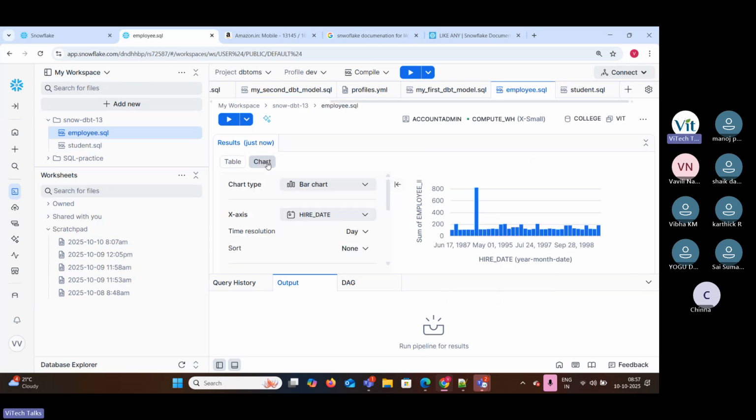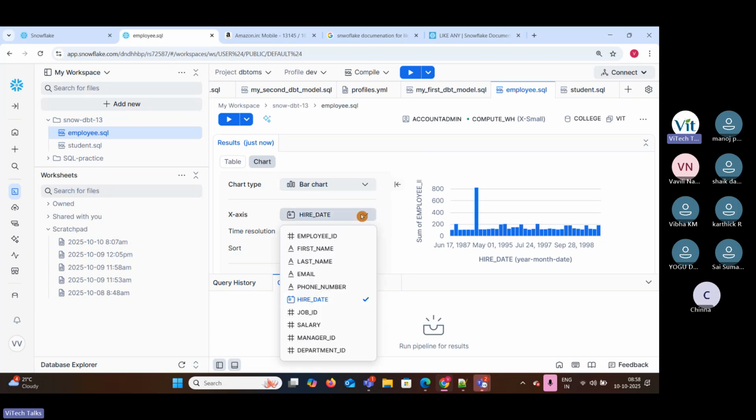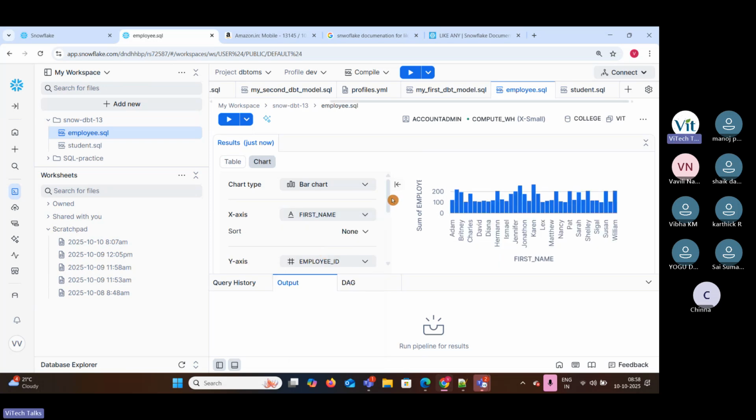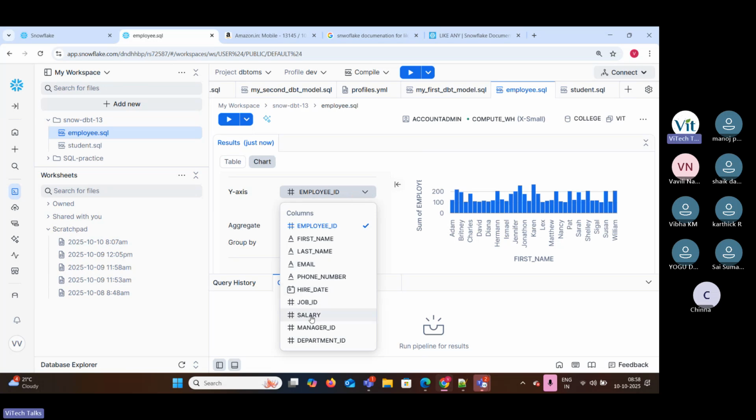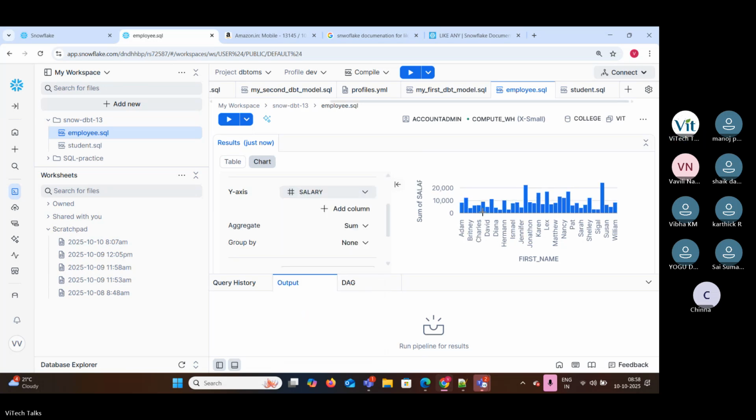The same options, but here the thing is you can organize your files. There is a bar chart. So what is the x-axis? First name, I'll keep it. Then y-axis, just select salary. So see, first name is Steven, 24,000. Then who is the person? John, sum of the salary.